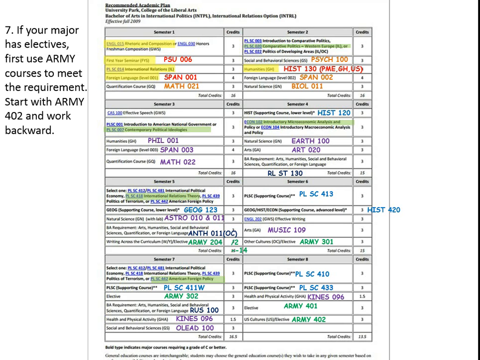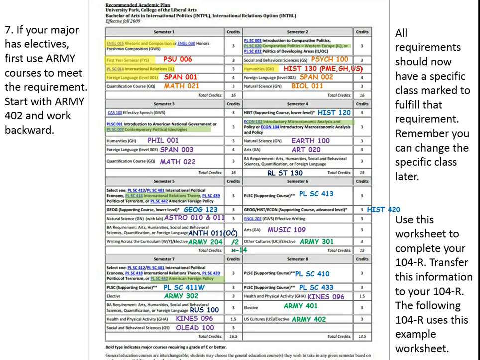The Army 100 and 200 level classes are 2 credits each. The 300 and 400 level Army classes are 3 credits each. Now, you should have a specific class for each degree requirement. You will use these selections to fill out your 104R semester by semester.